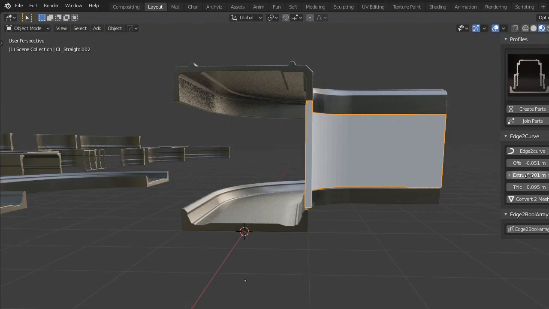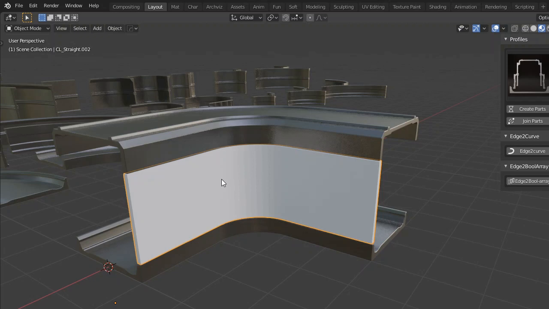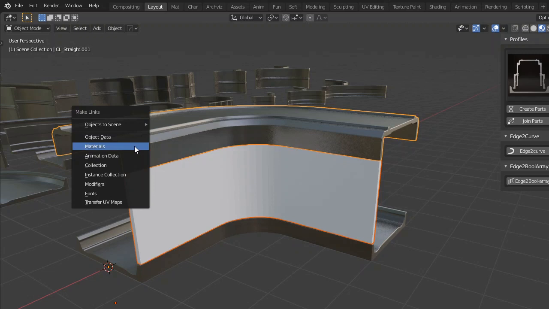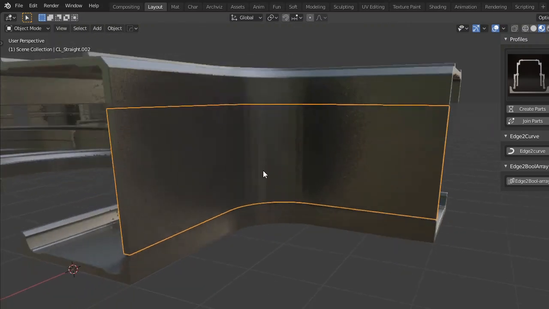You can also make railings like that. I press the convert to mesh button to convert it to mesh. I select the mesh and another mesh, press Ctrl L to get this pop-up, and click on materials. Your mesh will now get the same material as the active mesh.